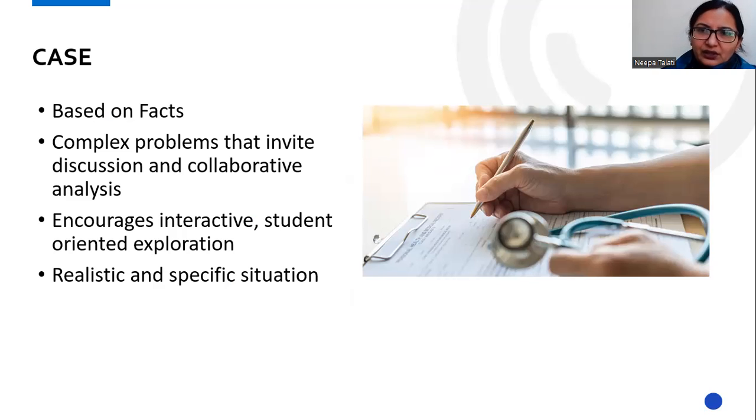So whatever case you give, preferably it should be based on facts. You can start with simpler ones, but eventually you progress to complex ones, which invite discussion and collaborative analysis. Encourage interaction. Let students explore on their own and give them a realistic and specific situation. The more specific the cases, and the more clear you are on your learning objectives, the easier it will be to attain them and the more accurate the student learning will be.